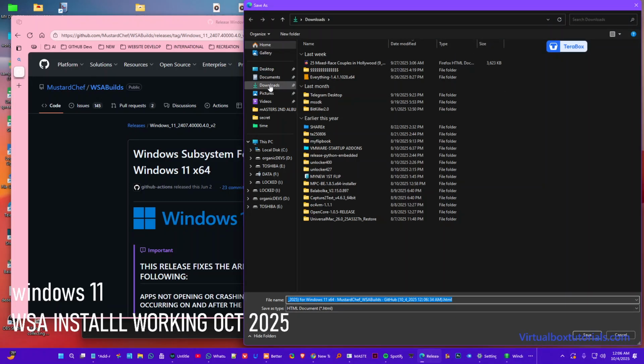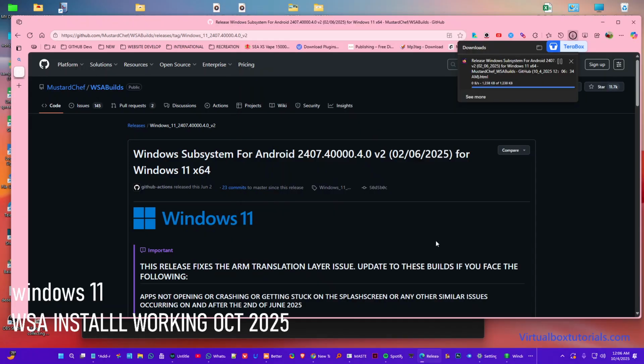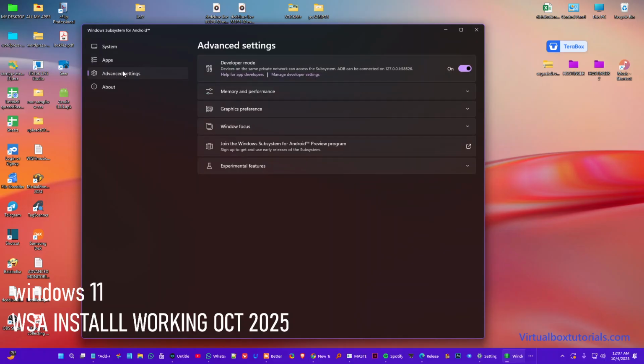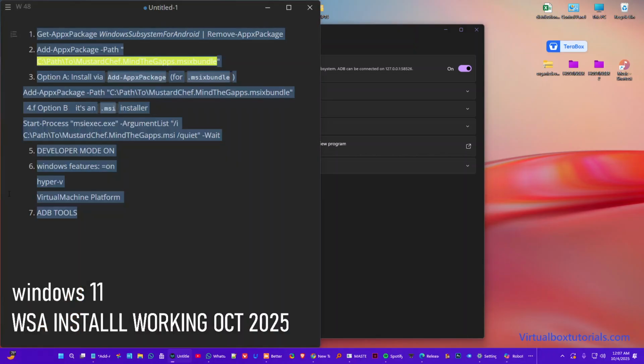Save as. So I'm just going to save this Mustard Chef version. I don't care. It says that it's not blah blah blah blah. It's a single file. Okay. So now, if we go to advanced settings, how do you know that the ADB is connected? Okay, so here's some PowerShell commands. Let's put them in here.